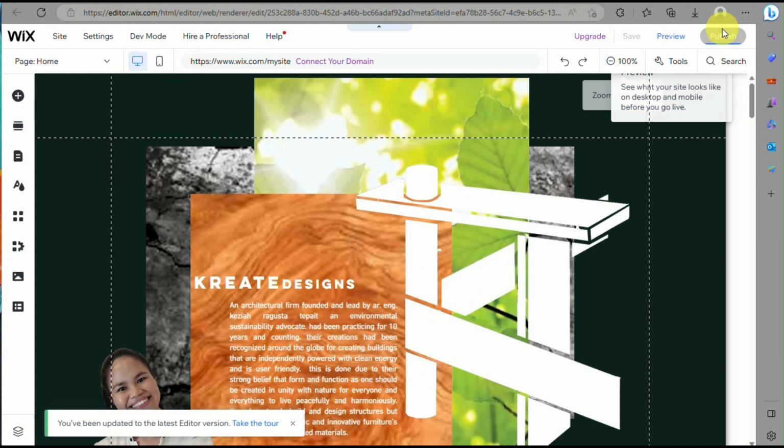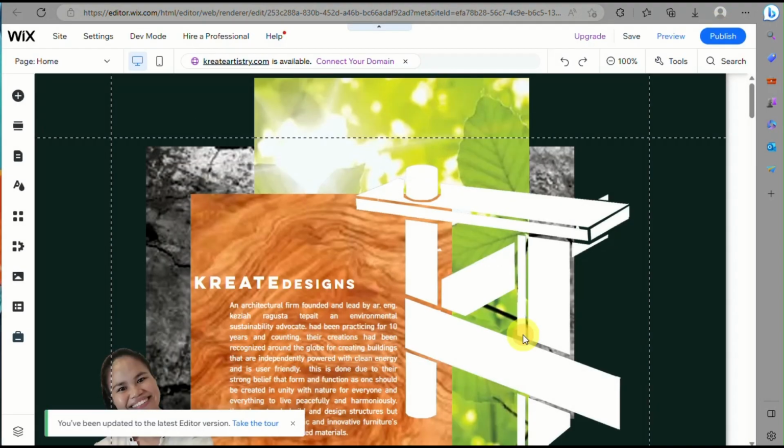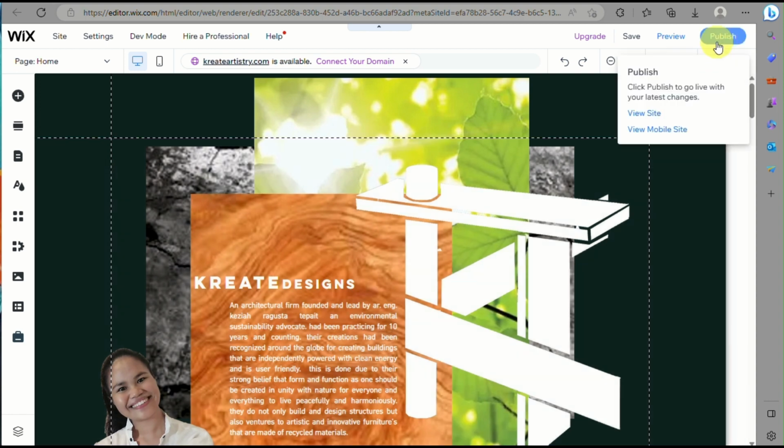And if you do want to edit, you can do the edits and then just click on save and then publish. And there you have it. Your website is now published here on Wix. Then you can go back to your homepage and you will see that it now indicates that the website you created here is currently published.